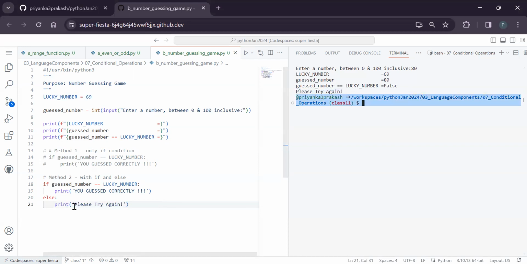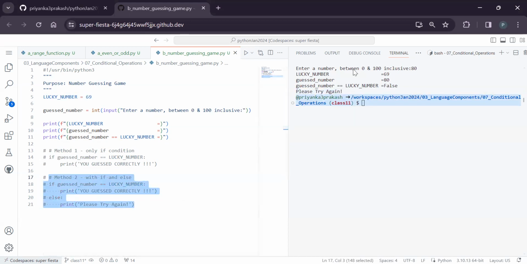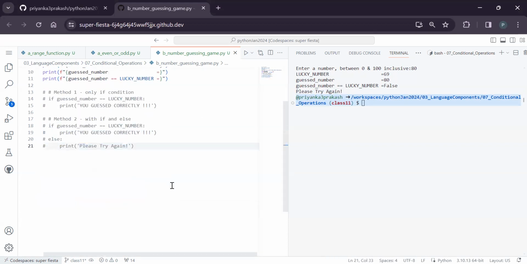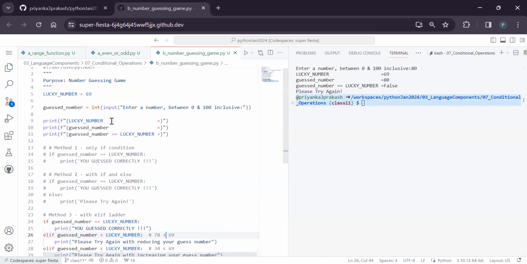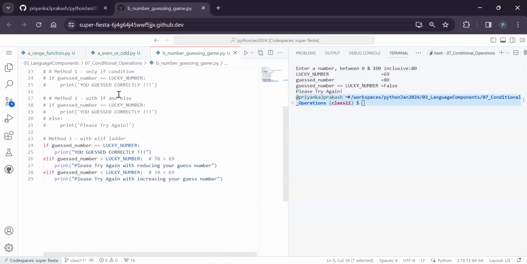Instead of just telling please try again, we can check each time and tell how relatively close you are. Means instead of just one condition, we can go with another thing. The first thing is same. If you guess it correctly, everything is fine. What if you didn't guess correctly? So the guessed number is greater. So then just imagine 69 is our actual lucky number.